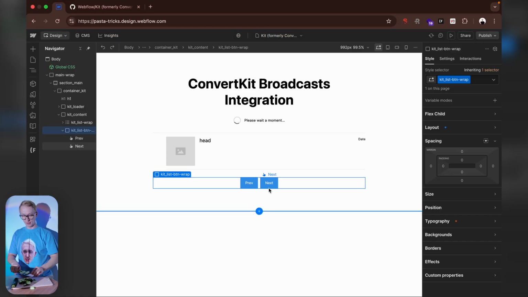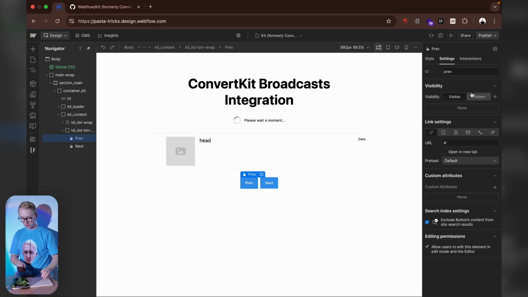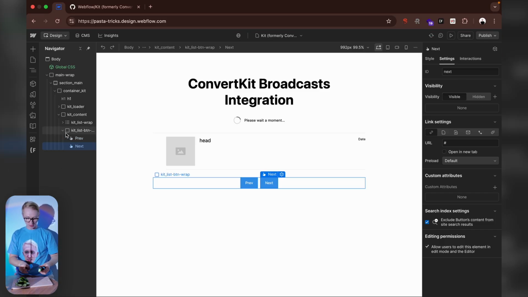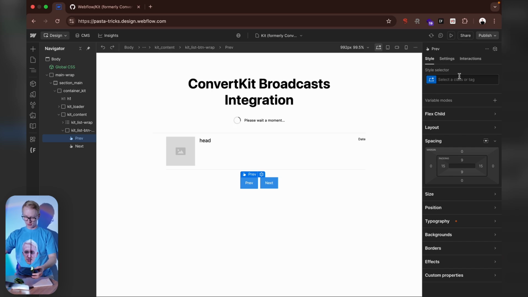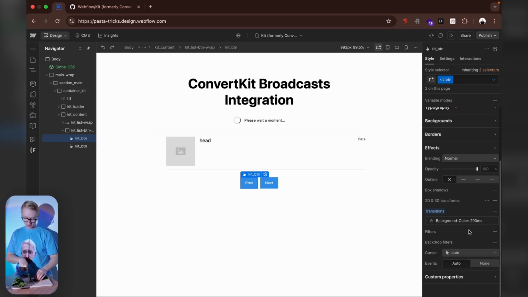Each of these buttons will have an ID. The Prev button will have the ID prev, and the next button will have the ID next. Then I return to the styles and add the class for buttons. For style, here I add transition and smooth animation.